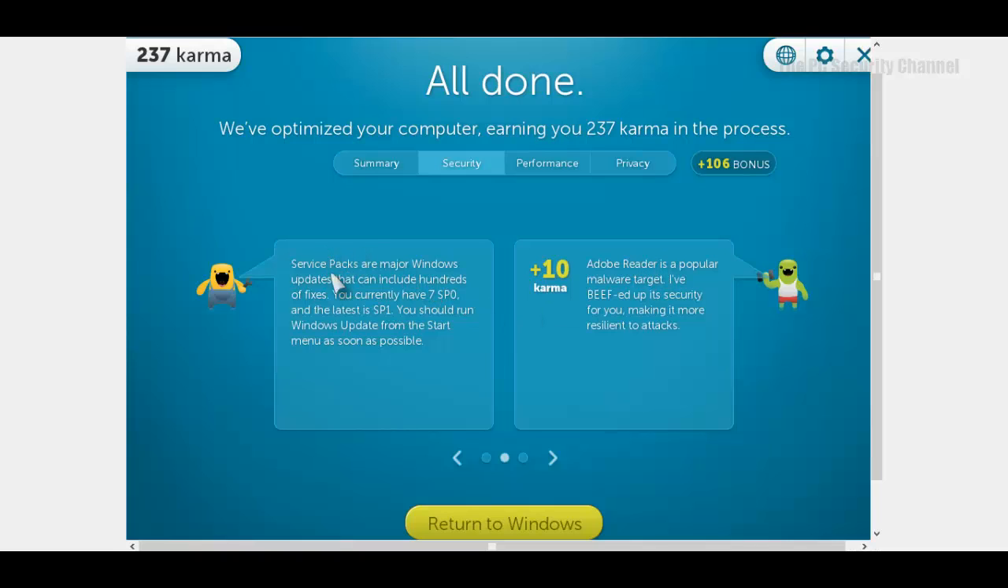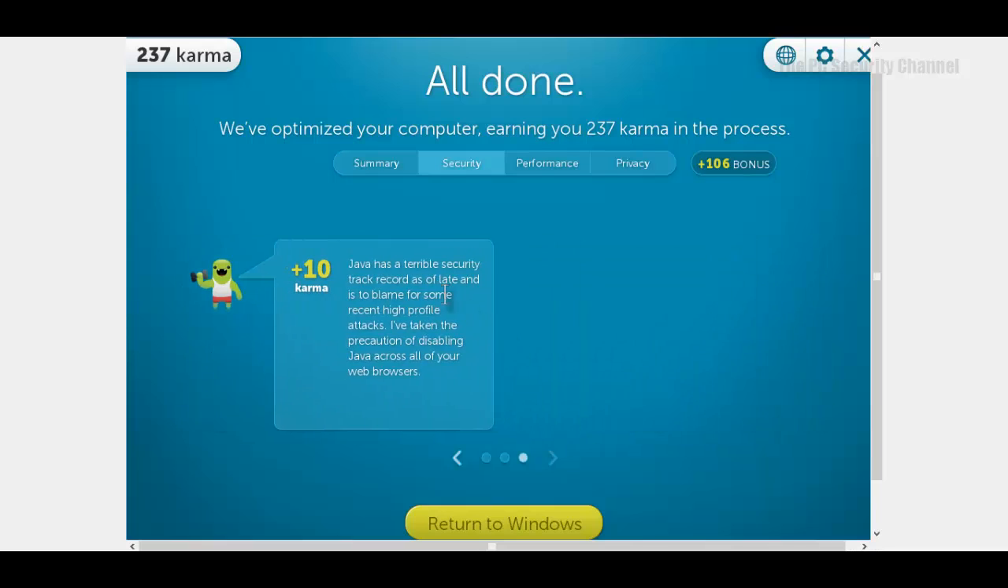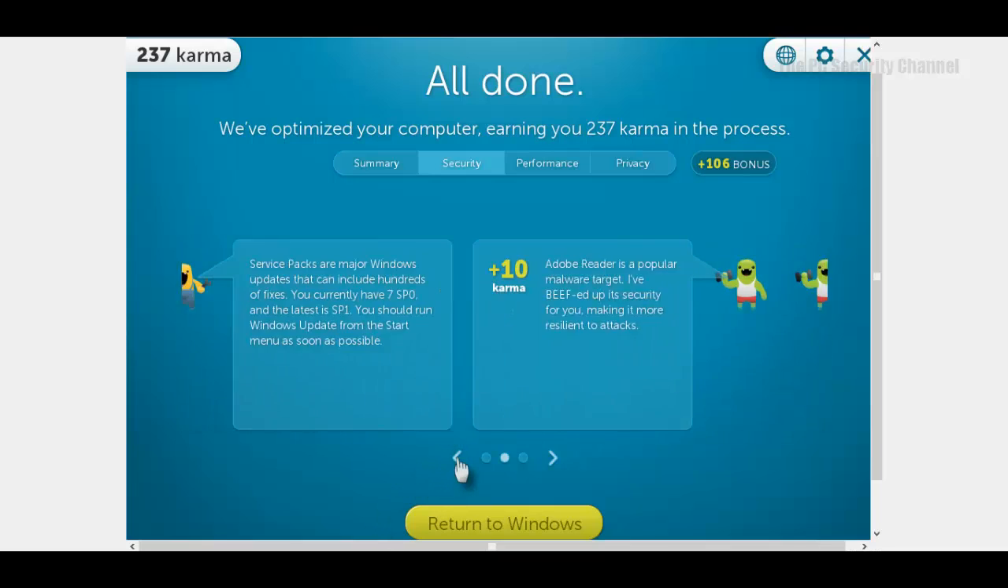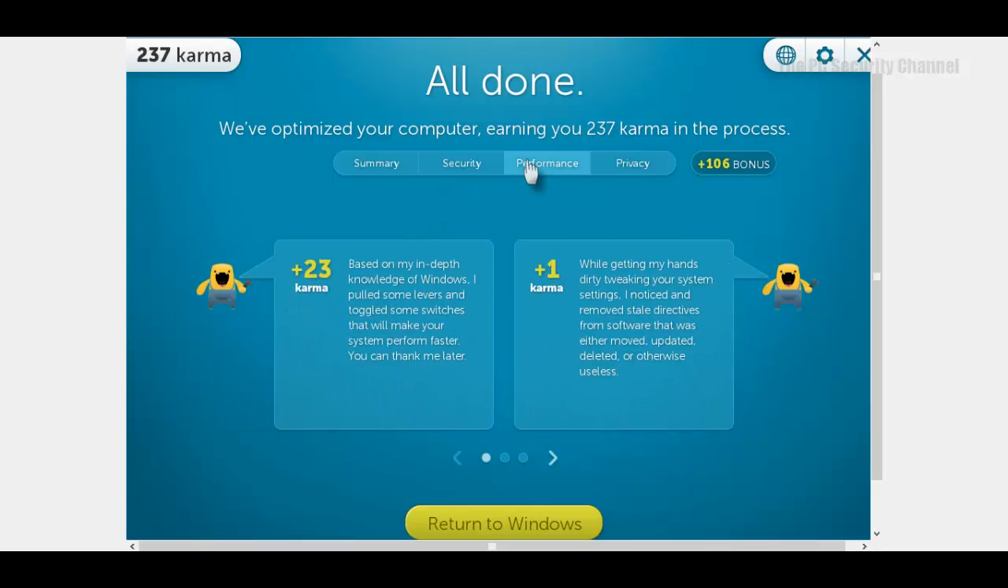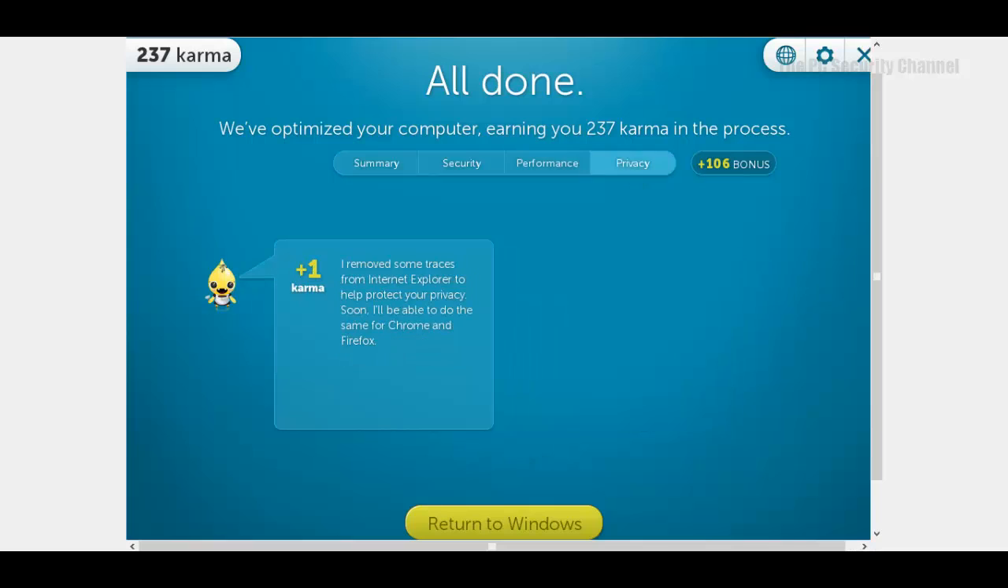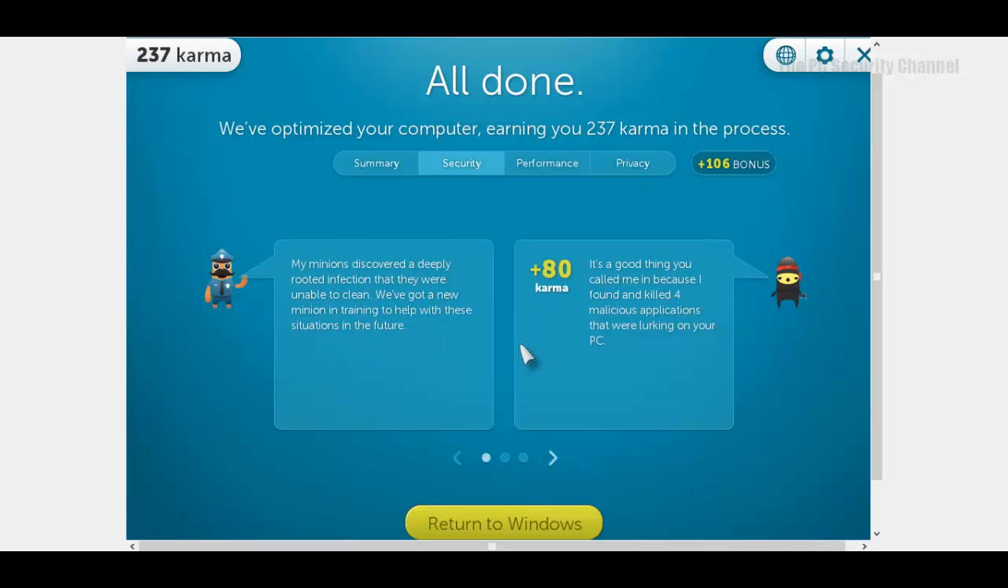And suggest me a software update. Of course, we had an outdated system. Java has a terrible security track record. Oh yes, it's just notifications that our Adobe and Java software is out of date. But it doesn't really tell us much about the malware and how to remove the remaining ones. So it says it couldn't remove some malware.